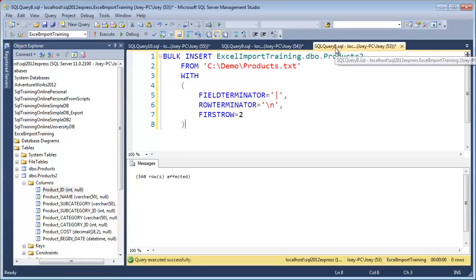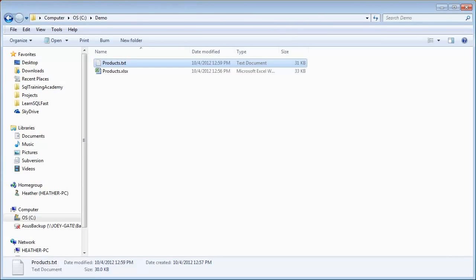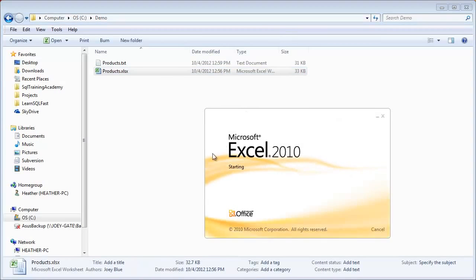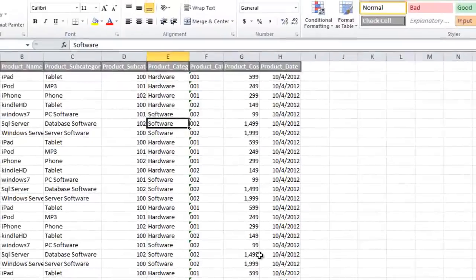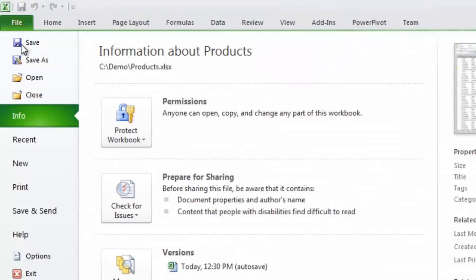The next thing I want to do though, is we have that Excel file, right? And we want to get that imported into a table. So let's go open the Excel file. It's an XLSX. And with bulk insert, you can't do it directly. So what we're going to do is take it and save it as a CSV file.